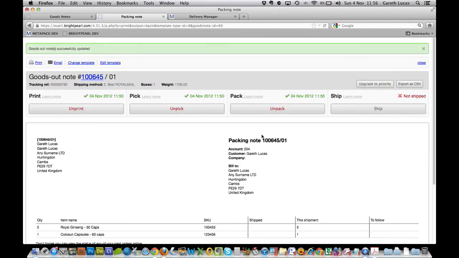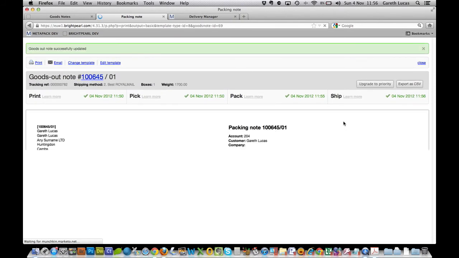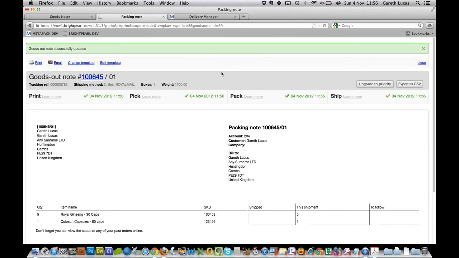And that part of the process is fully complete. We have our tracking reference number. Our label's been printed. That exists on the parcel itself. And we are ready to ship. And that is the complete process.